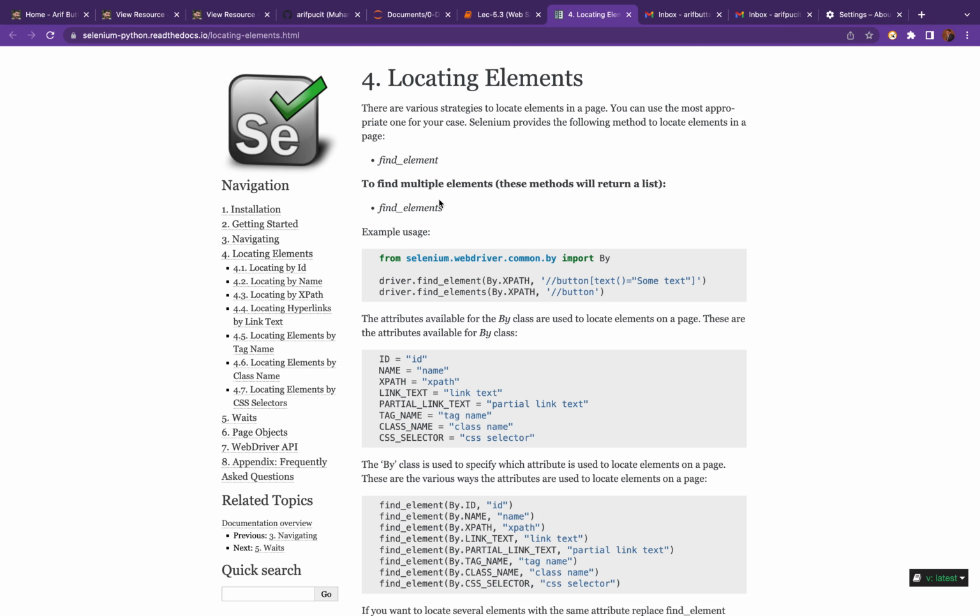So both these methods, find element and find elements, they are passed 2 arguments. The first argument is an object of By class, specifying the locator type, and the second argument is the value of that locator.